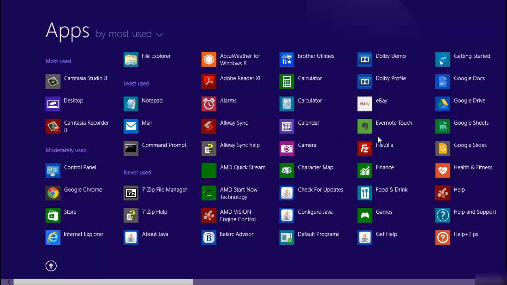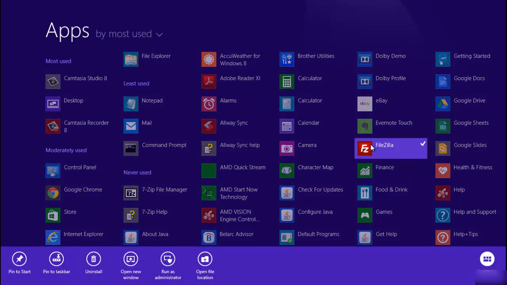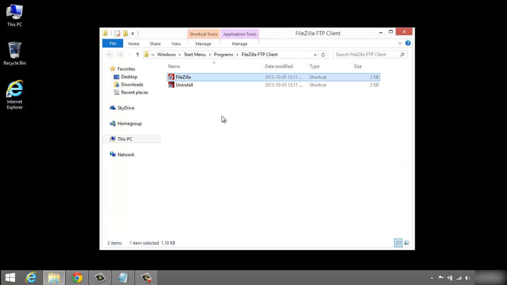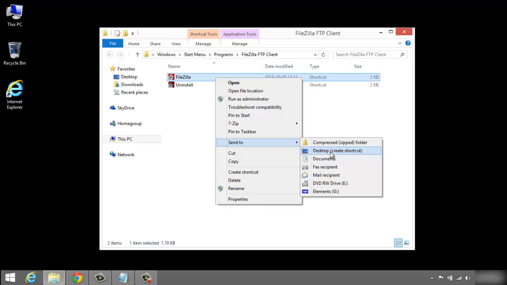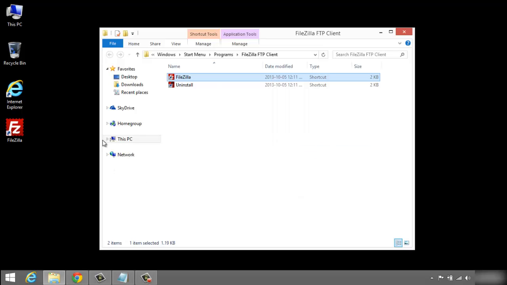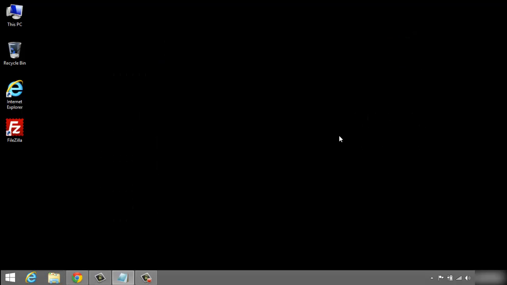Okay, so let's pin FileZilla as a shortcut. So we right click on there, open file location, right click, and then send to desktop. And there is our shortcut for FileZilla.